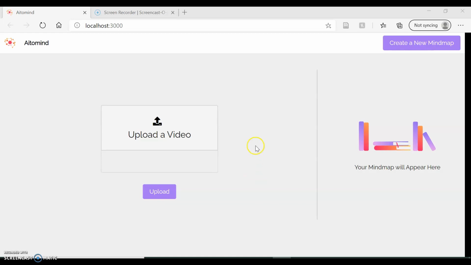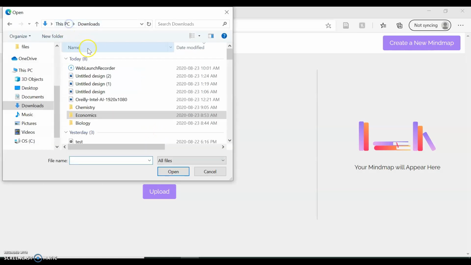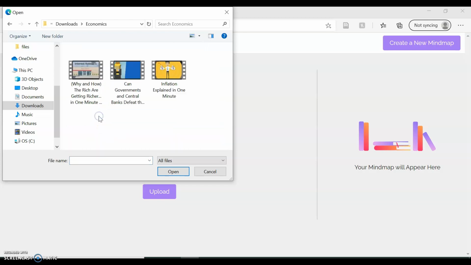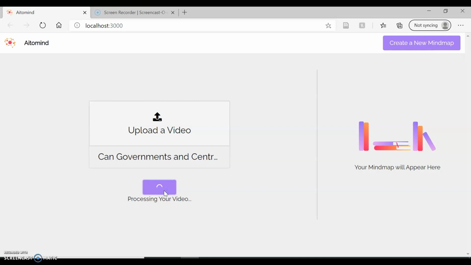Like the name suggests, Adomine uses AI to automatically generate a mind map of key ideas in an uploaded video. So let's see how it works. Right here on the website, we click upload a video, and we have three files: chemistry, economics, and biology. So let's choose "Can central governments defeat a new paradigm," an economics video.